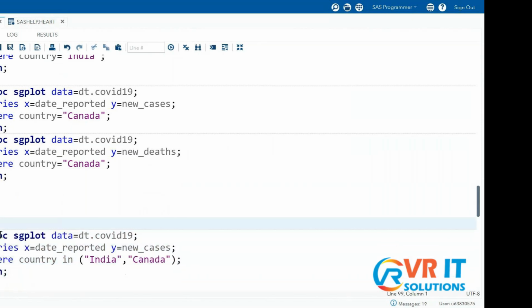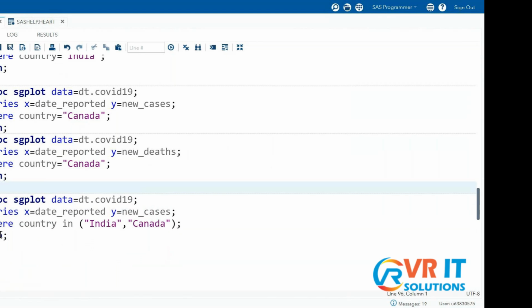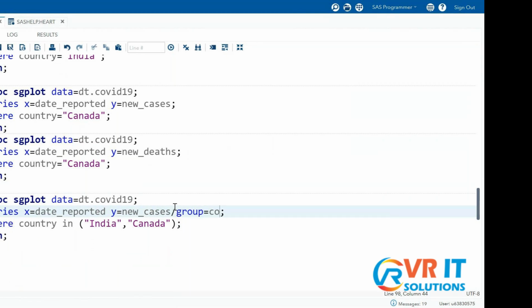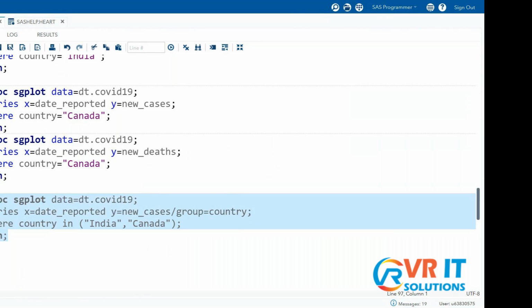But we want both the countries to be separate, right? So I'm going to give one more instruction: don't consider all the data together, group it by country. Keep both the countries separately. But it should be in the same plot.